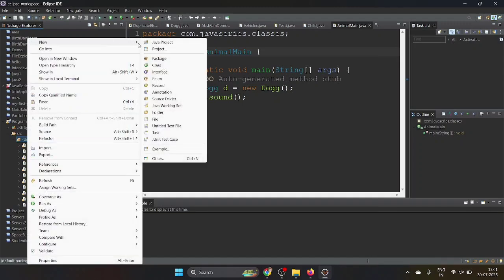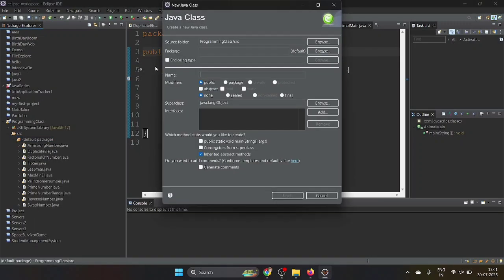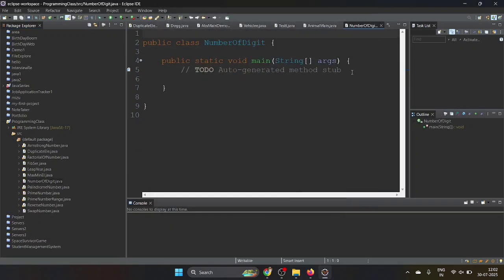We are creating a class. We are giving a class name, and here we are clicking on public static void main. See here, we will give one sentence. Okay, before that we will take a scanner object so that we can take the input from the user.